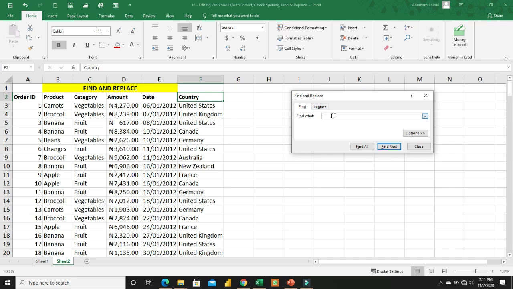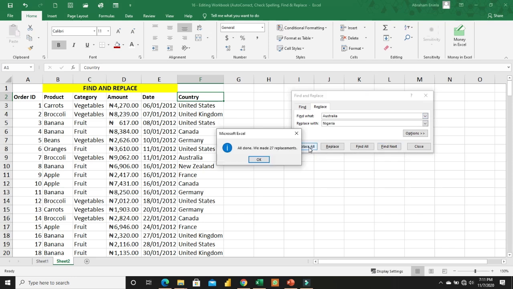If you use Find, you type what you're finding, but you won't be able to do anything to it. You just found it. But for Replace, you find it and then you replace. So we will find Australia, and we replace with Nigeria. Once we choose the Replace All option, it will say all done. We made 27 replacements.